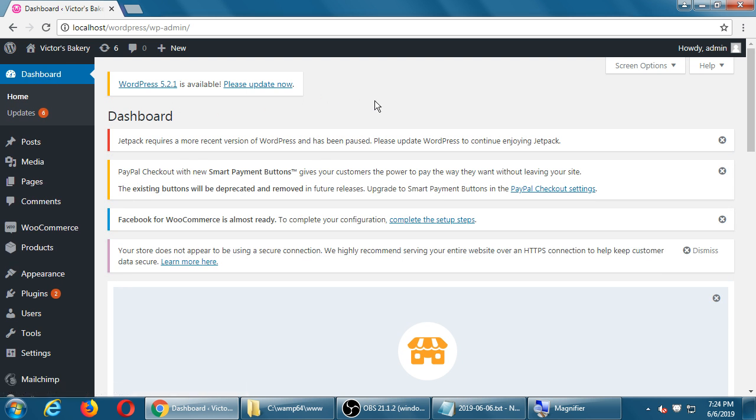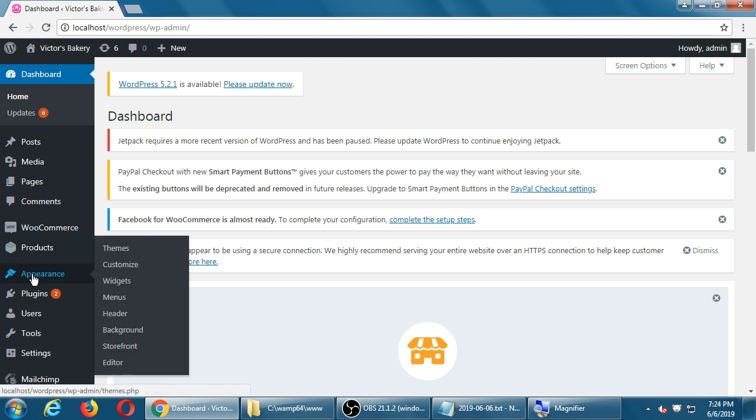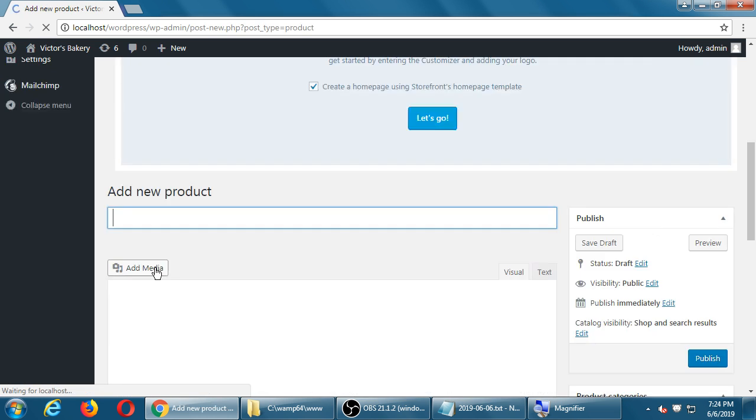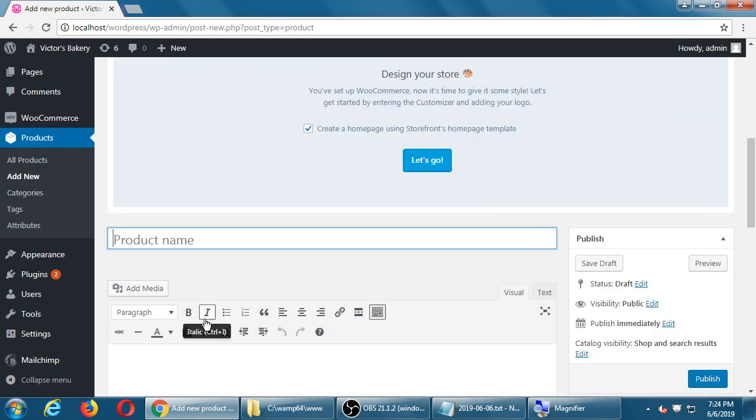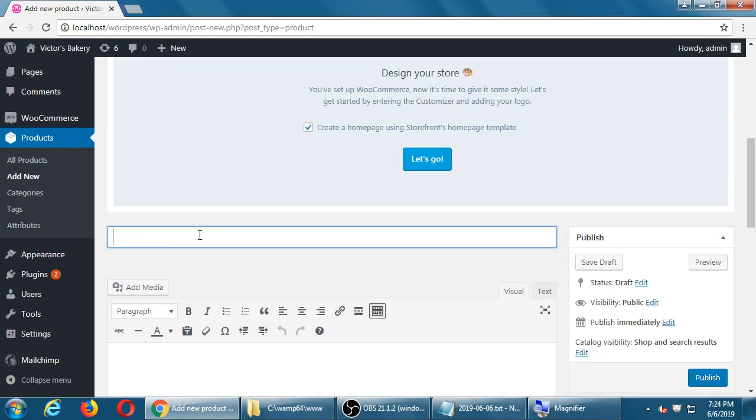I want to add a new product, this time a different kind of cake. I want to make another cake product, but a different kind of cake. So if you hover over products, let's add a new cake product. This time I'll call it right here, square chocolate chip cake.